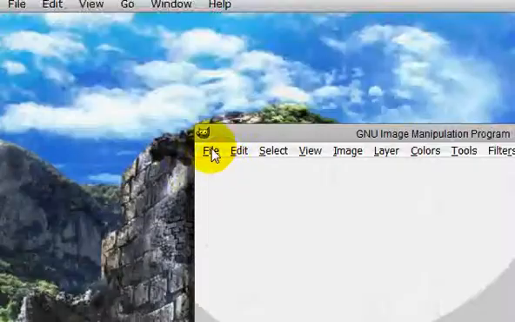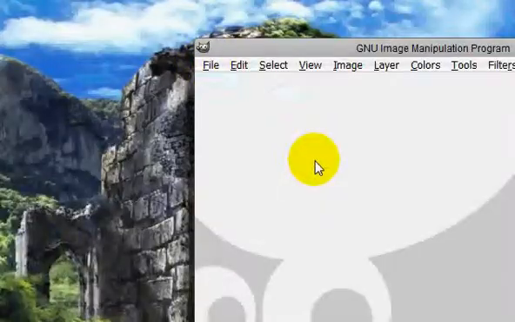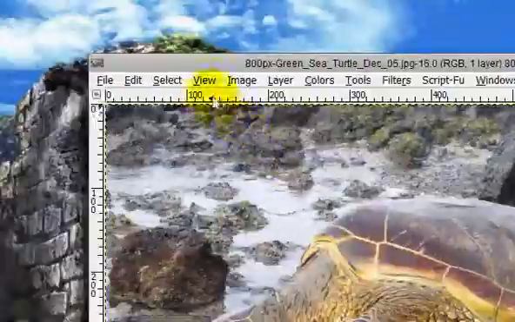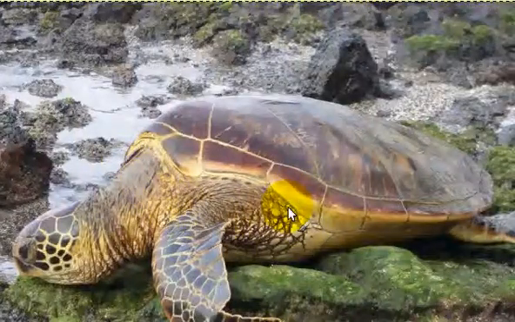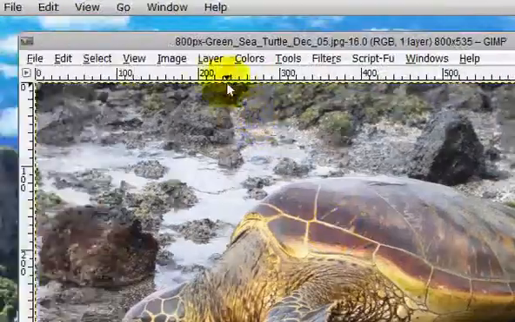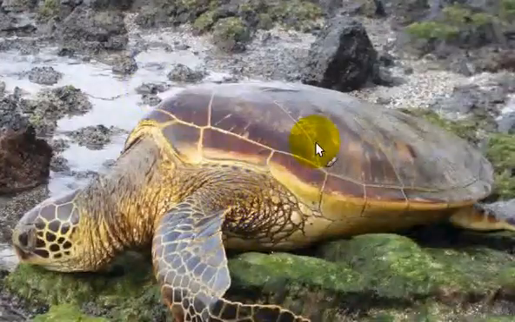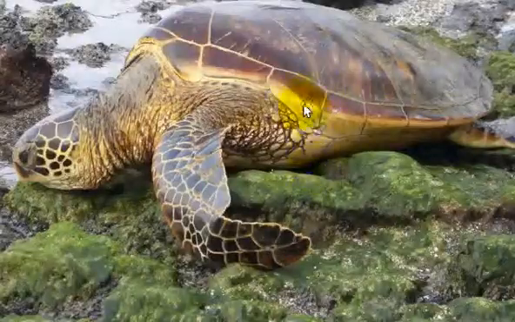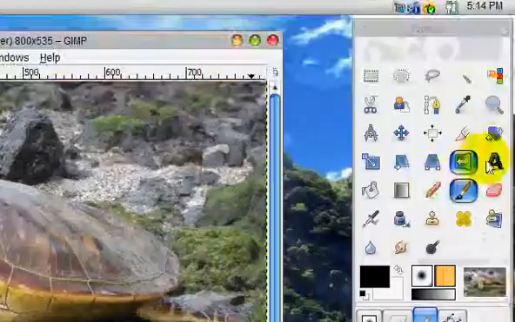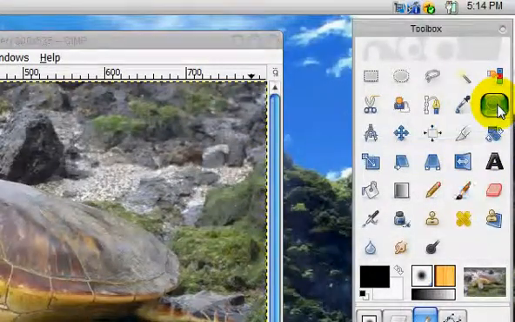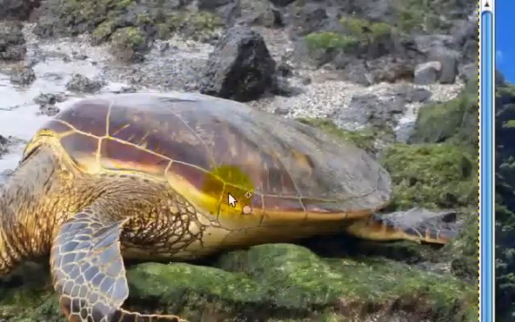Alright, so we're just gonna open up a new image. Okay, so I have this random picture of a sea turtle that I found, a green sea turtle. And I'm not gonna give you the link in the description because this is just a tutorial on tips.